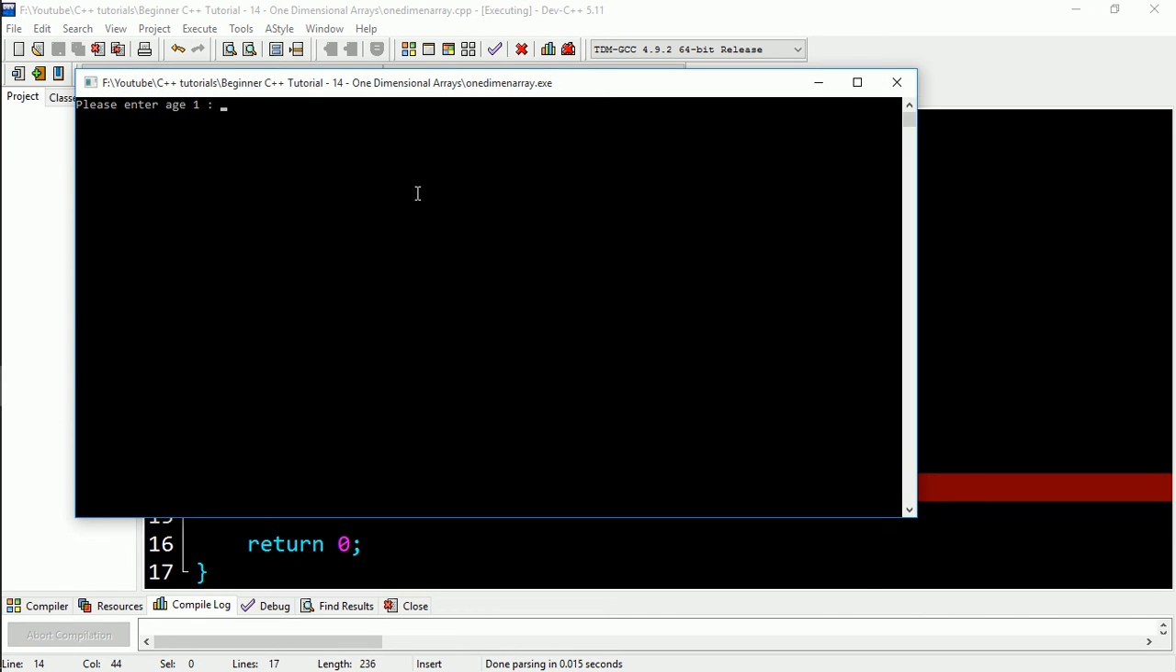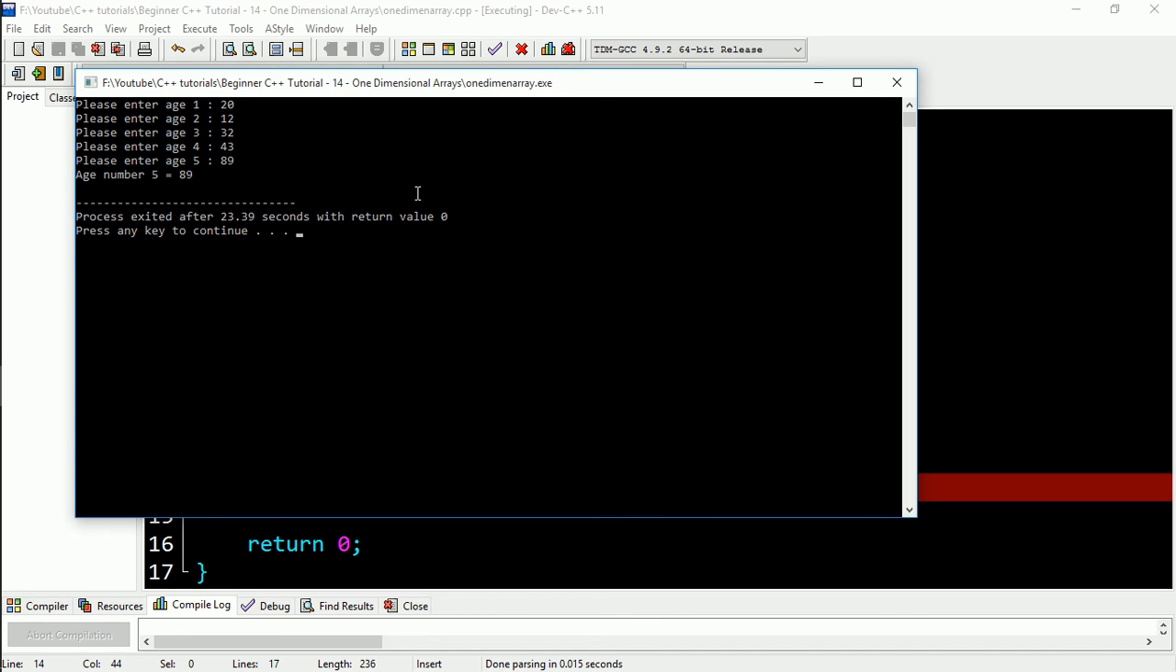Please enter age 1. I'm going to enter 20 years. Please enter age 2. I'll enter 12, 3, 32, 4, and 43, and the 5th age I'll put 89. And after we run the program, this is supposed to output 89 for us if everything works well. So age number 5 is 89. As we can see, this is now stored in our array. Everything here is now stored in our array, and we can access it.